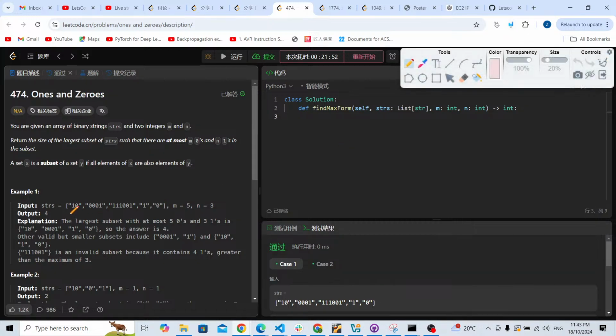We are getting an array of strings, and each string is made of 0s and 1s, and we are also getting two variables, m and n. Now let's try to understand it. We're going to return the size of the largest subset of strings such that there are at most m zeros and n ones. So this is going to be a limit. For m, this is the limit of zeros. This means we can have at most 5 zeros, and we can have at most 3 ones. So this is just the idea.